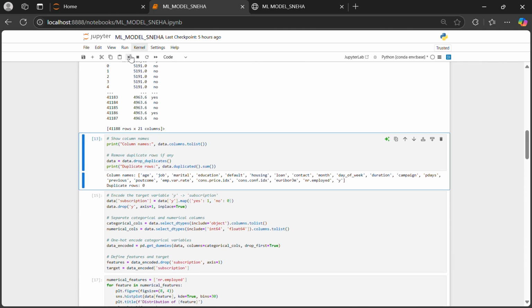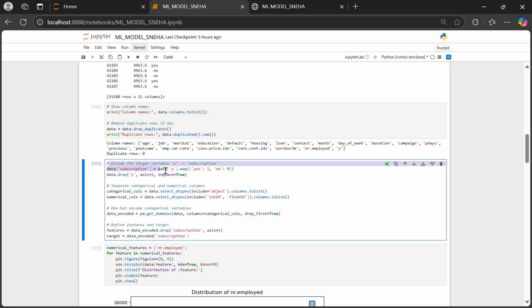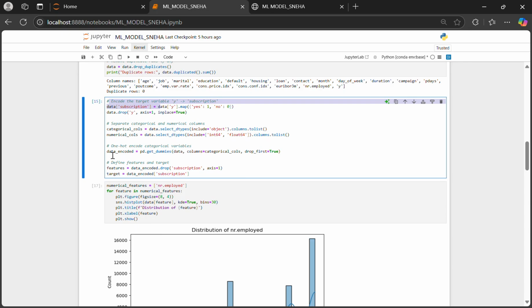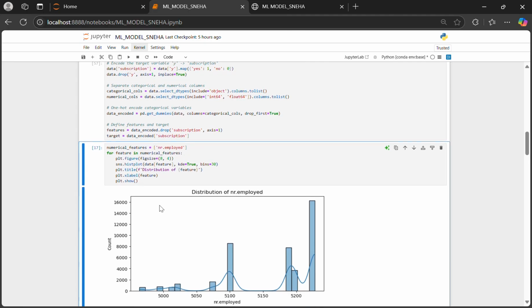Here I use the label encoder for target values, and also I use the one hot encoder for the categorical data. If I run it, it does not show any error. Here it shows the distribution of the number of employed.